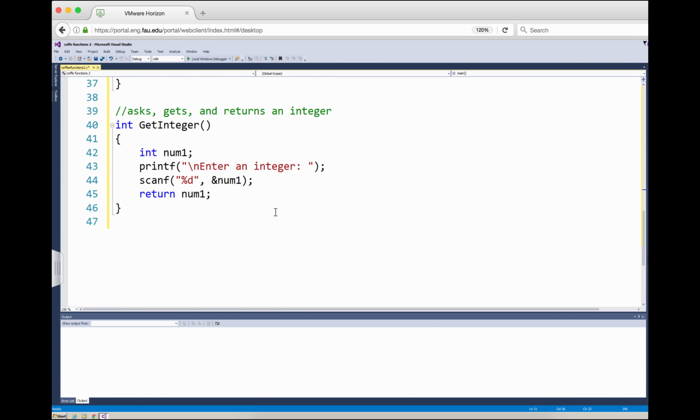The next function we're going to do is a function that calculates the sum of three integers. So this is a function that calculates and returns the sum of three integers.